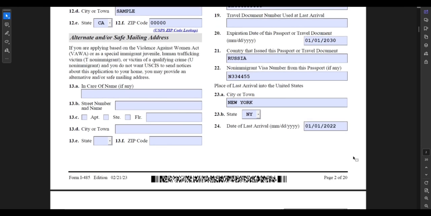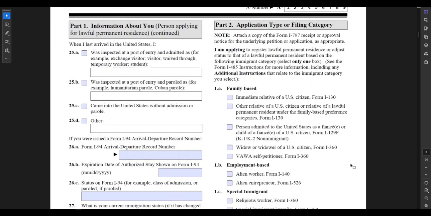Moving on. On this next page, you are asked what your status was when you last arrived to the United States, which means when you most recently arrived to the United States.